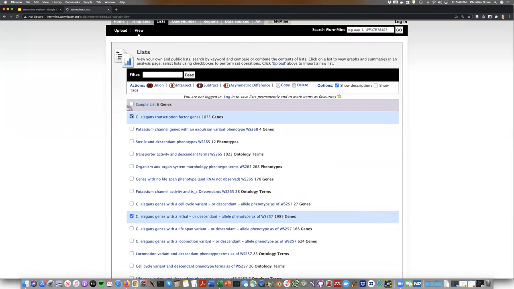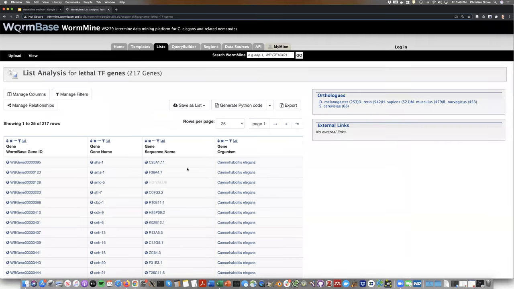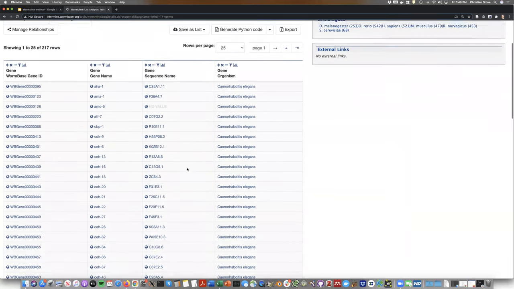Actually, this might be more interesting. Let's just look at genes with a lethal or descendant phenotype. And then we'll look at the transcription factor genes that do intersect. So I'll say lethal TF genes. And there we go. There's a list of 217 transcription factor genes in C. elegans that have a known or reported lethal phenotype.